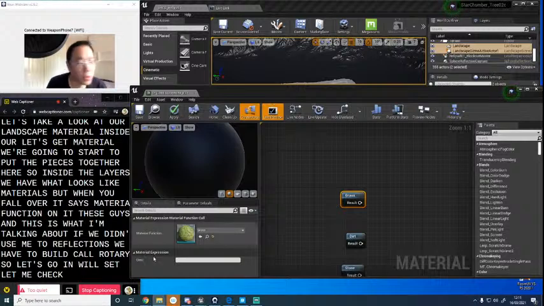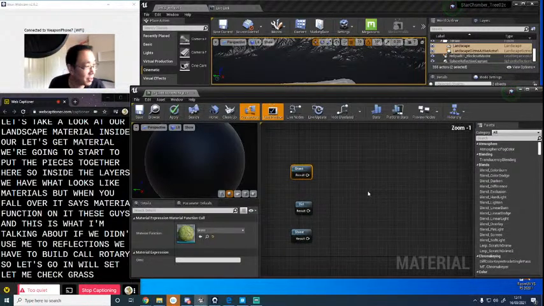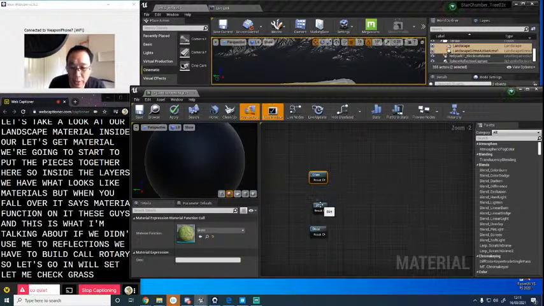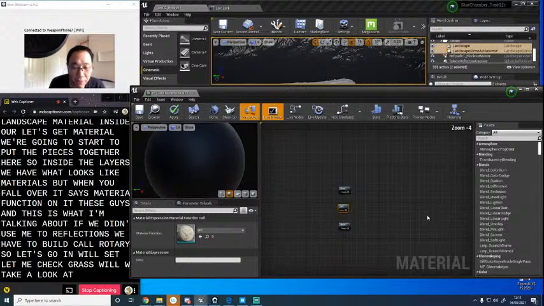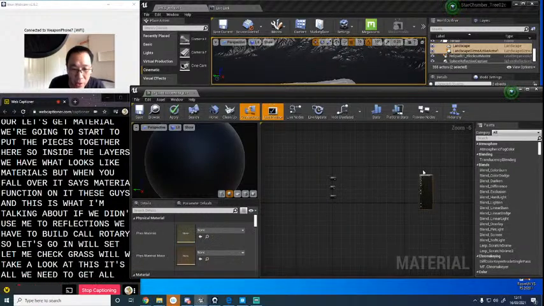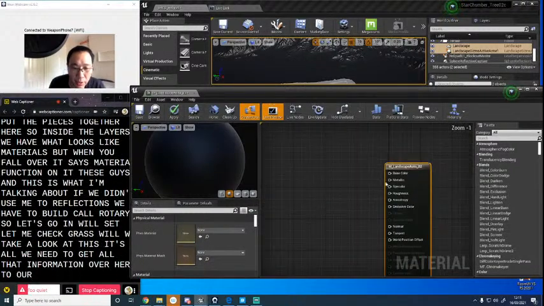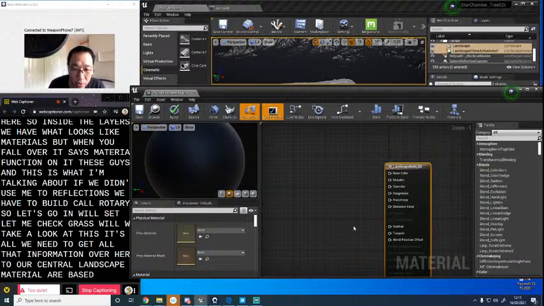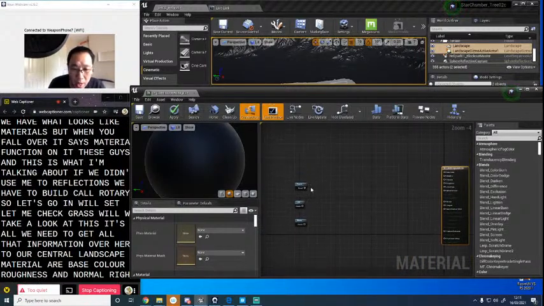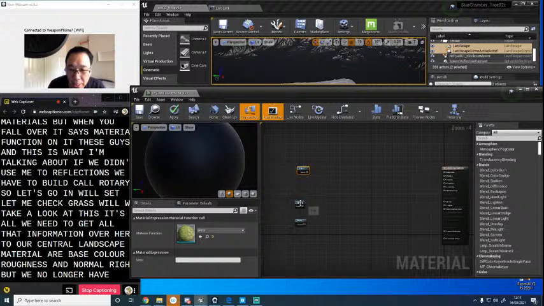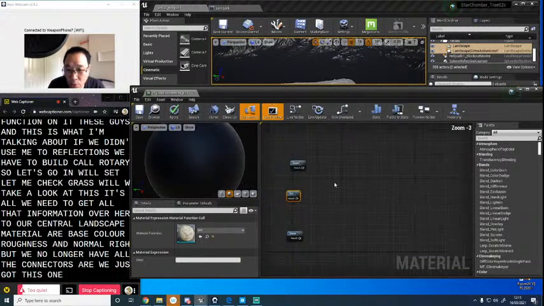I think that's the most logical way. Stone, dirt, and grass. Yeah, let's do that. Now, the one thing we need to do when we take a look at this is, it's all fine and good, we need to get all that information over here to our central landscape material: our base color, roughness, and normal, right? But we no longer have all the connectors that we need. We've just got this one end result, right?